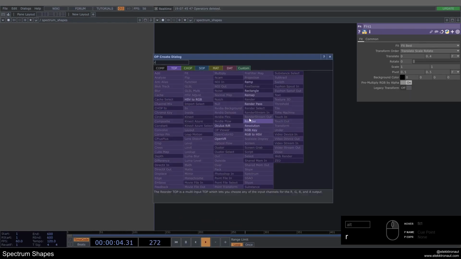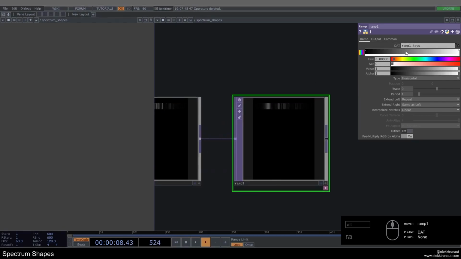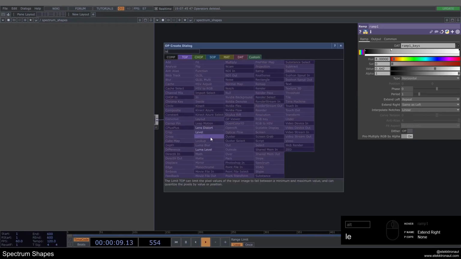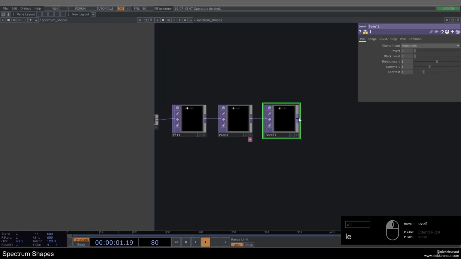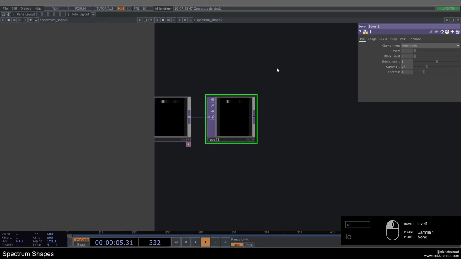So to do that, what I can do is just add a ramp from left to right, and I might want to add another handle so I'm a bit more in control here. I can make this higher, lower, and you'll see in a second why that's important. I'm going to add a level to this, and on my level I'm going to go down with the gamma, and this is a dynamic value that we have to change to adapt it to the song that we're using.